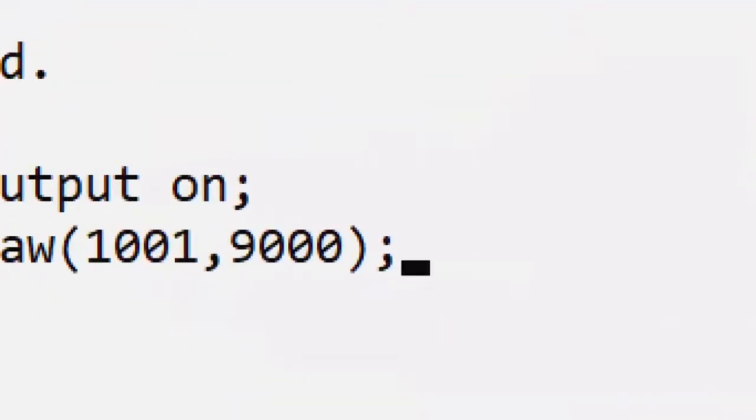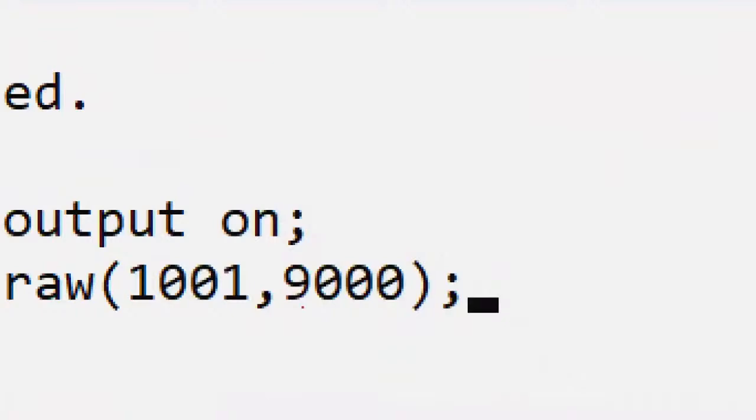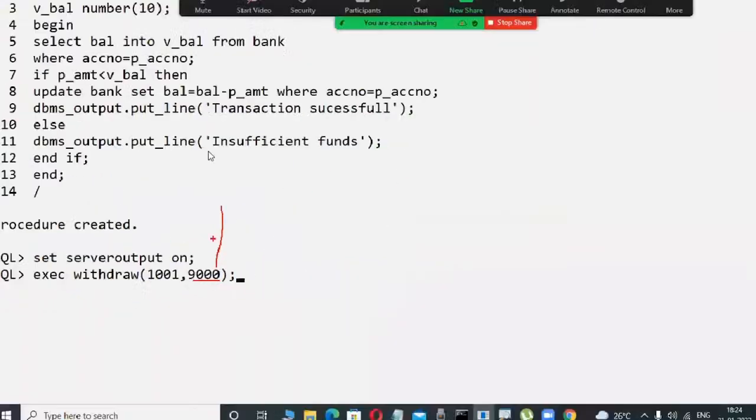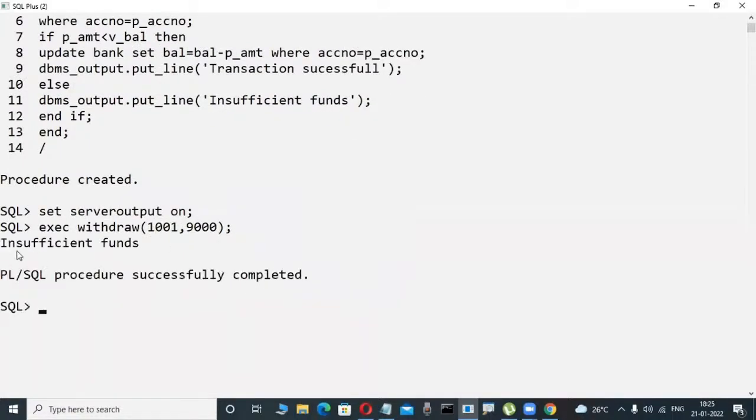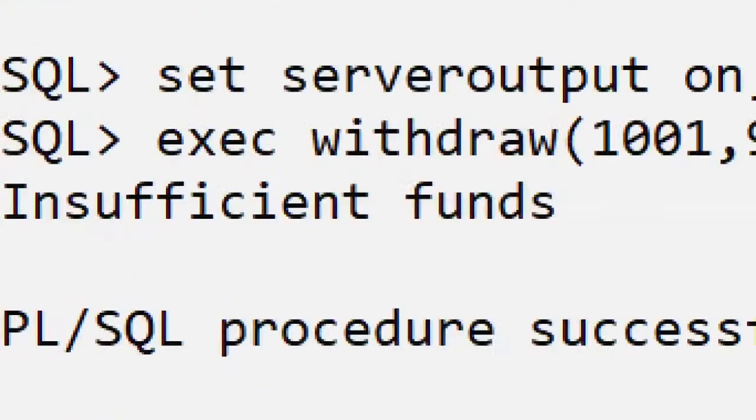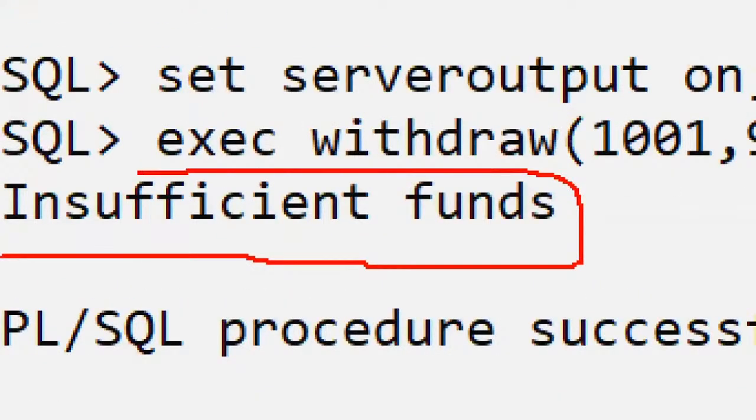Now, my account number is 1001, but I try to withdraw 9,000, because this is a program I'm writing, don't worry. Whenever I try to withdraw 9,000, is it possible? No. So now it will display the message: insufficient funds. It will display the message or not.